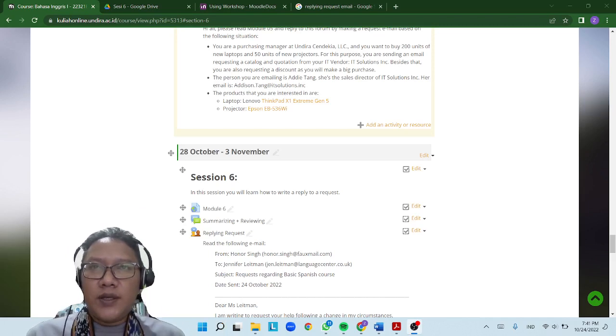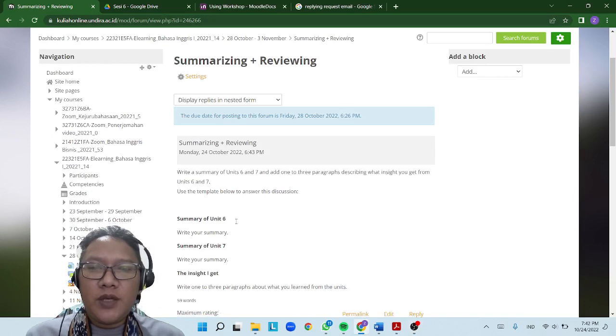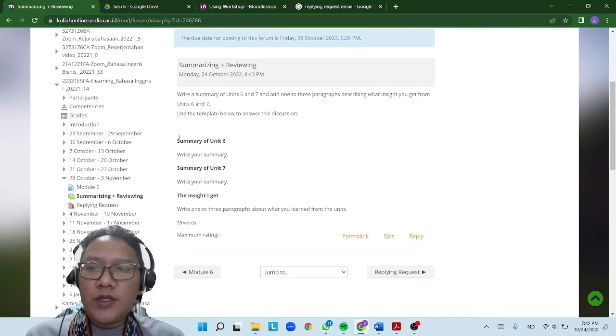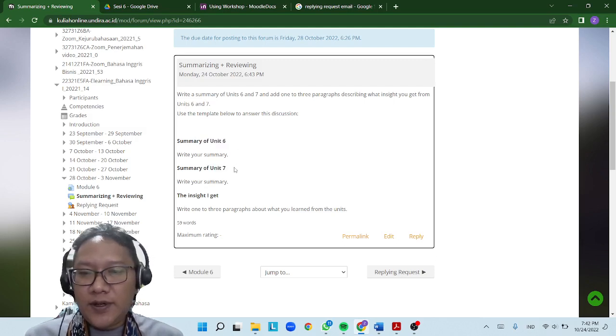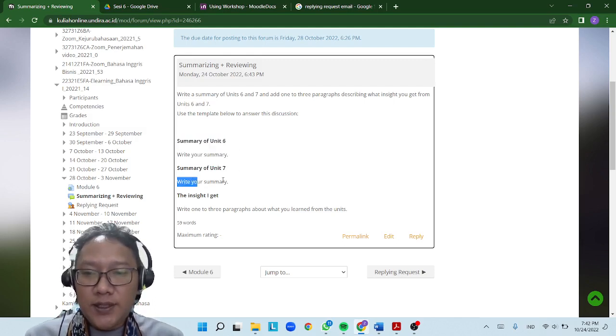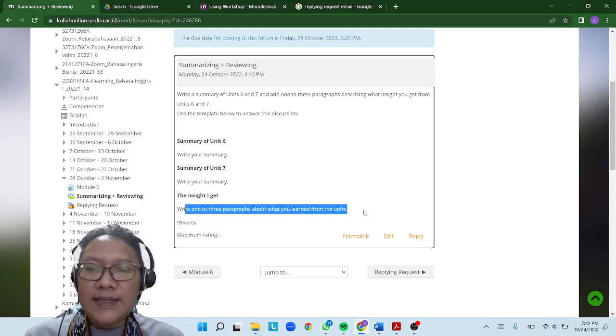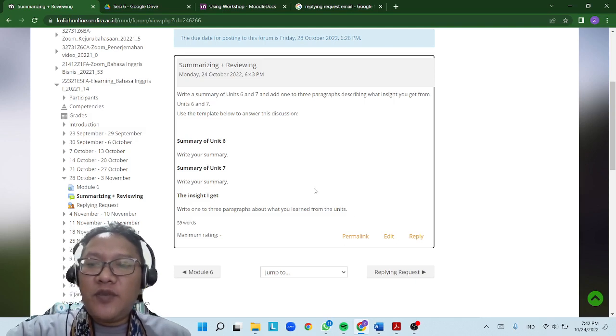As you see, we have the module and we have a discussion forum. In this discussion forum, you have to summarize and review. For this week the material comes from two units, unit 6 and unit 7. I want you to write one summary of each unit, and then write down the insight, or the learning, the new perspective that you understand from the materials.